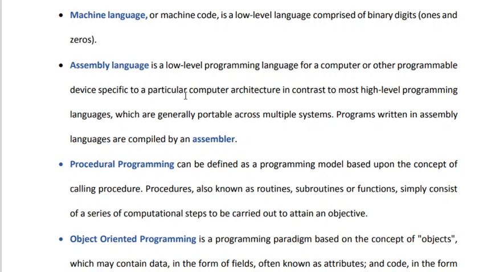Procedure-oriented programming is a programming model where we organize a program as a collection of procedures, where procedures are a set of instructions capable of performing some desired activity. Procedures, also known as routines, subroutines or functions, consist of a series of computational steps to be carried out in order to attain a particular objective. In procedure-oriented programming, emphasis is given to procedures.